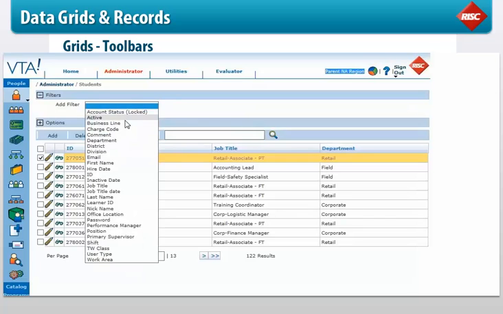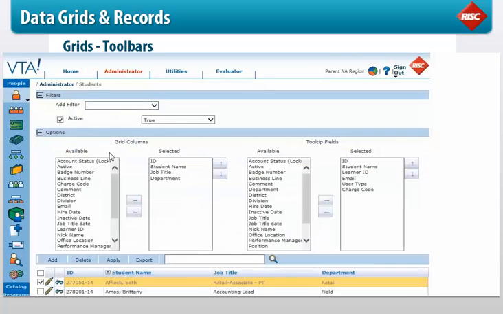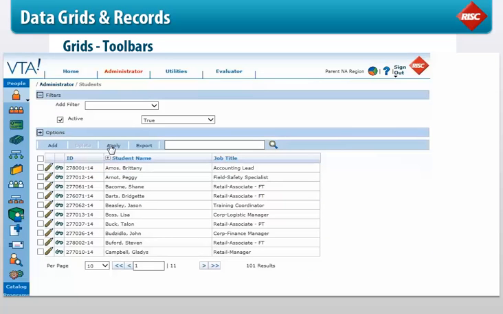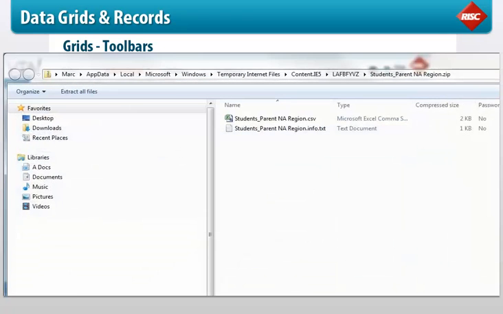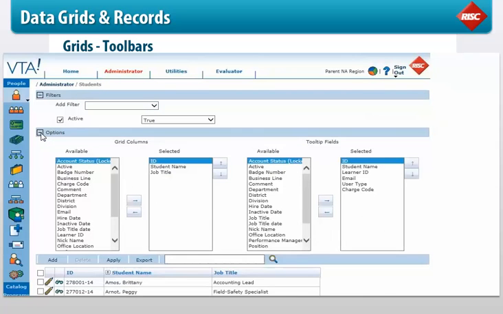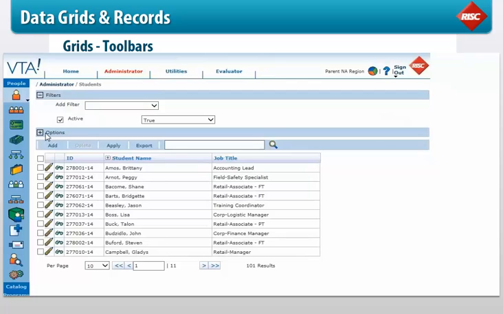Apply. To apply any changes in your filters and option selections. Export. To export the current grid data to a CSV file, so that it can be opened in an external application, such as Microsoft Excel or Access. By using filters to select the desired records, and options to display the desired fields, you can perform simple ad hoc reporting using the Grid Export feature.